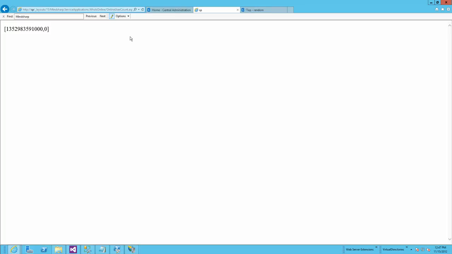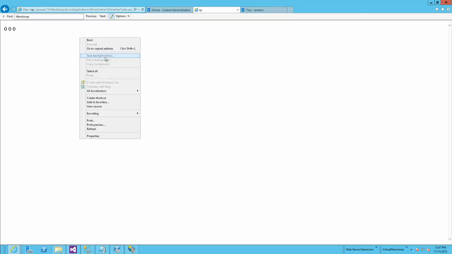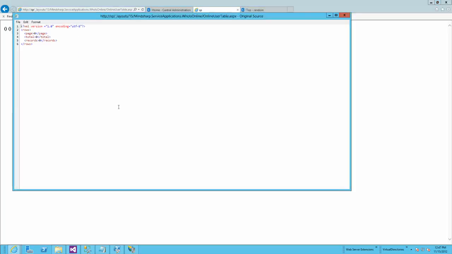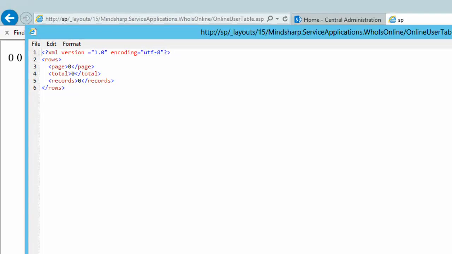And of course, the other one is just some XML, right? So if I said online user table instead of count, and do that, I'm going to get, well, it's not obvious that it's XML, but it is XML. Okay? So I'm getting back XML for the particular thing that I've got. In this case, I've got no users. Why? Because 10 seconds has passed, right?